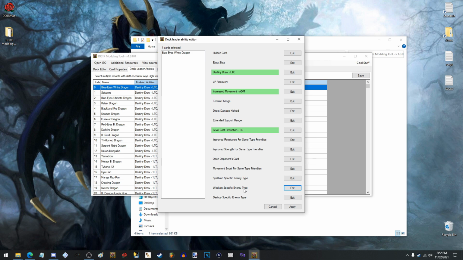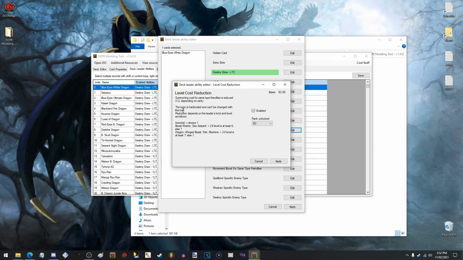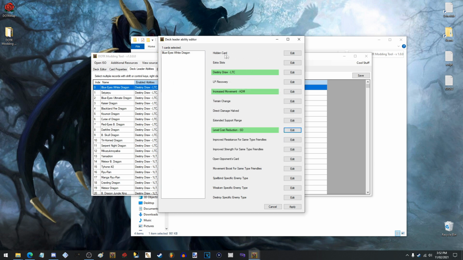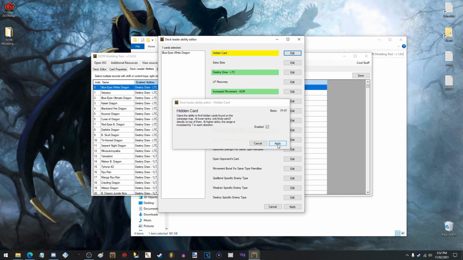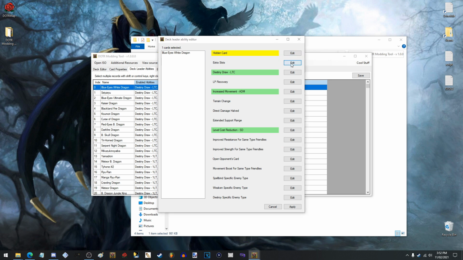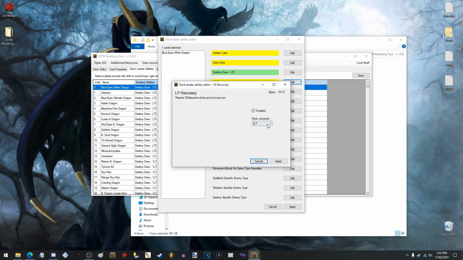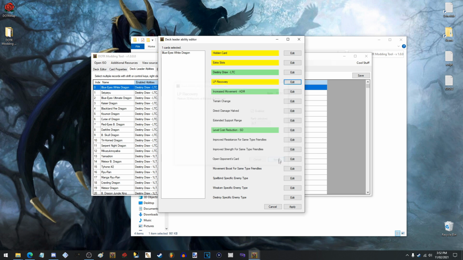What else is there? If you give level cost reduction to a monster that normally doesn't get it, then they won't actually get reduction for their own type, because that data is external. But other stuff actually works. So, hidden card? Yeah, we can give it hidden card. We can give Taya hidden card, why not? Extra slots? Sure, why not? LP recovery for Taya? Why not? And of course you can actually edit the rank that they unlock it. We'll just give it all at 2 LT, why not?